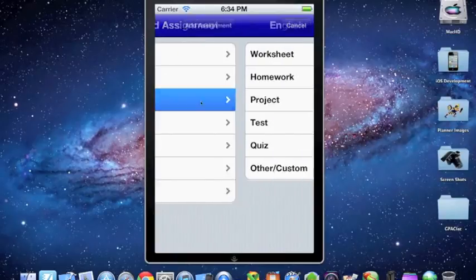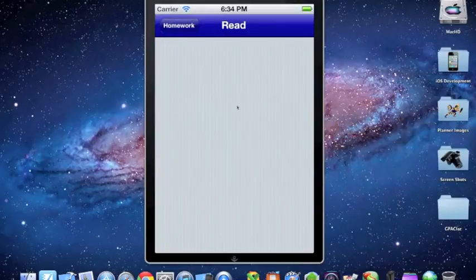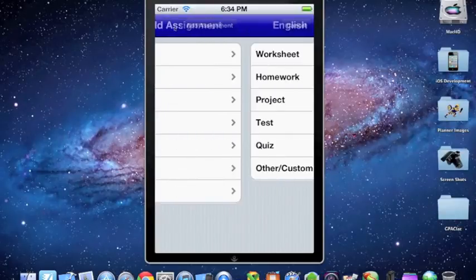So you add an assignment for English, a homework assignment, read, and then you set the pages or a chapter and due date, and then you're done. And then it would show up.